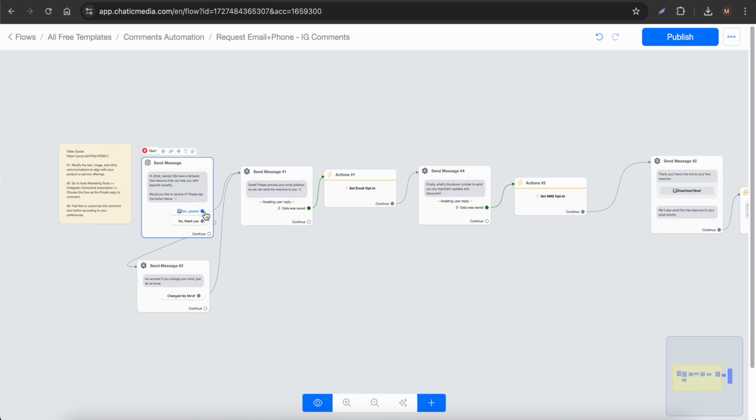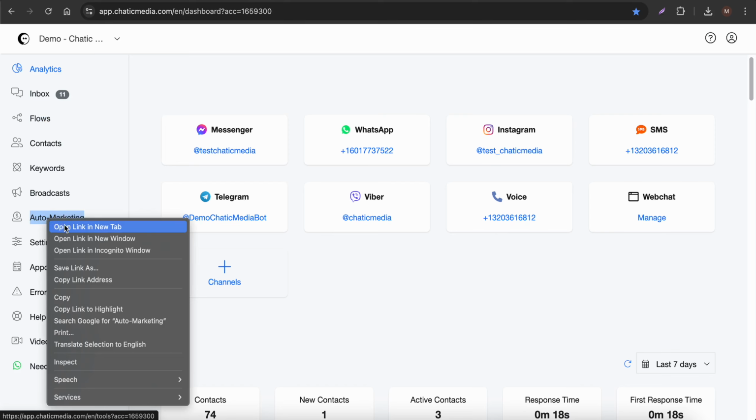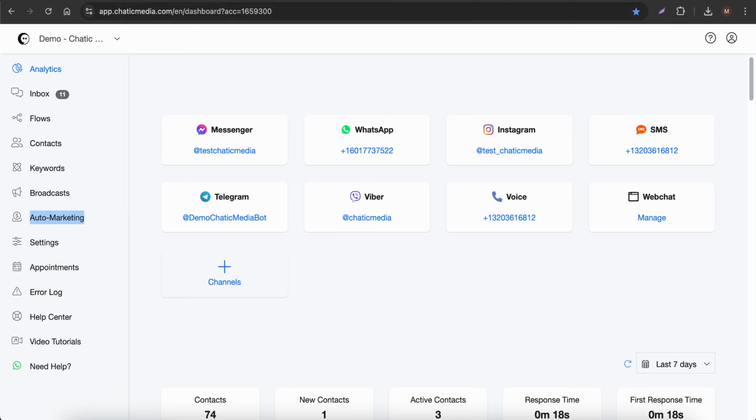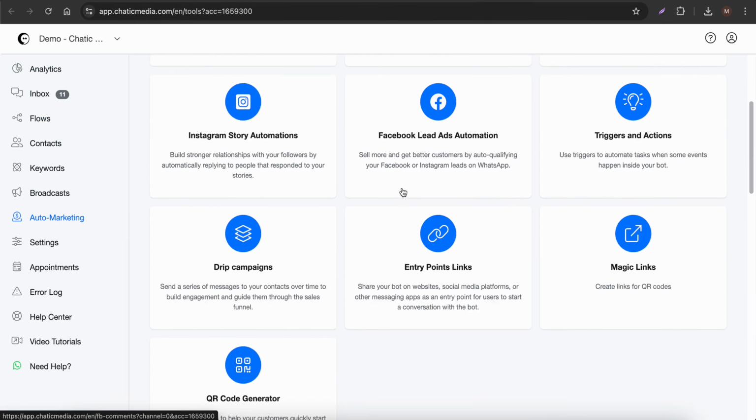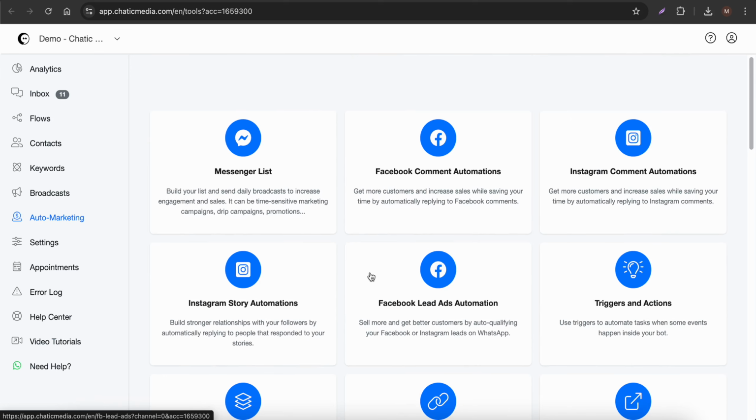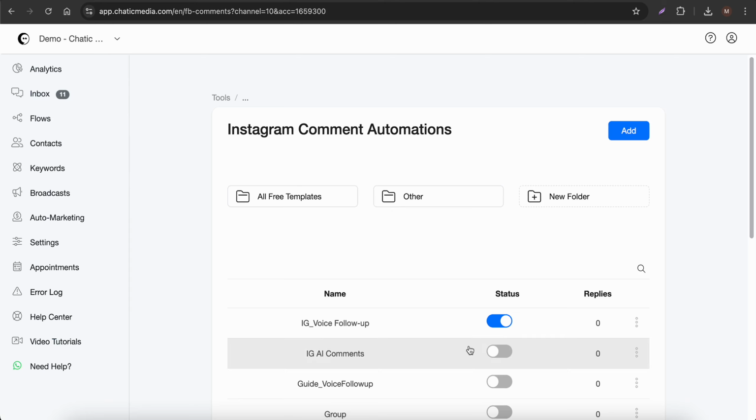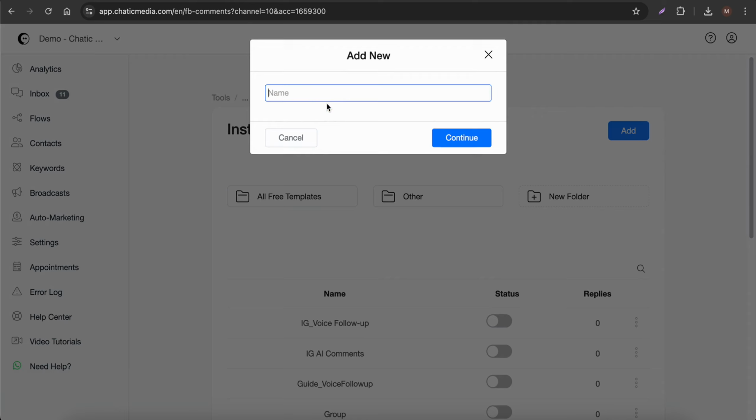Now let me show how to trigger this or connect it with the comment automation. You simply go to auto marketing over here, where you can access the comment automation along with other automation marketing tools. Let me choose Instagram comment automation, and let me deactivate all of the things over here. Let's create one over here. Let's say IG SMS plus email.